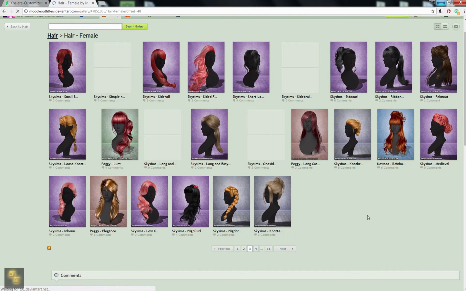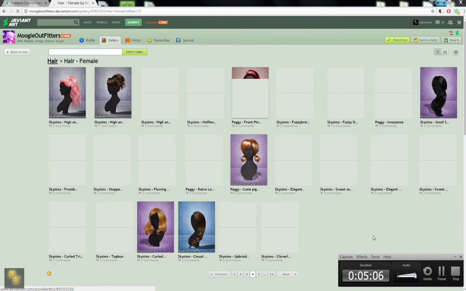Keep on looking until I find my correct hair to import. I'll be back when I have it.